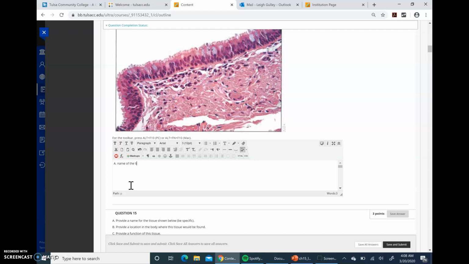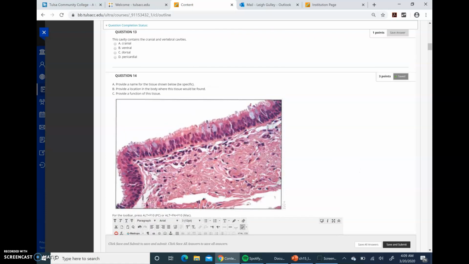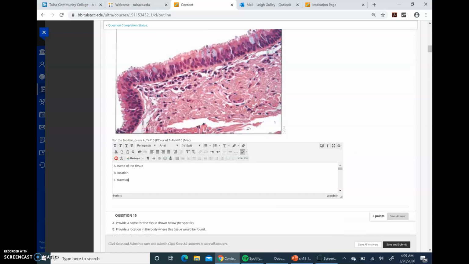Name of the tissue. That's what you're going to actually put, the name of the tissue. B, location in the body. So then you're going to click B, and you're going to write the location, and then C, the function. So you read the question, you wait for your little box to open, and you type in your answers. And please include A and B and C, an answer, in that way.